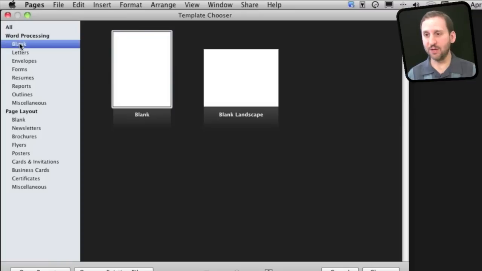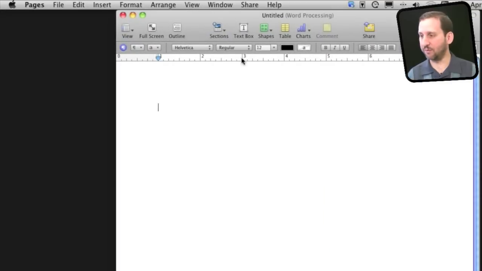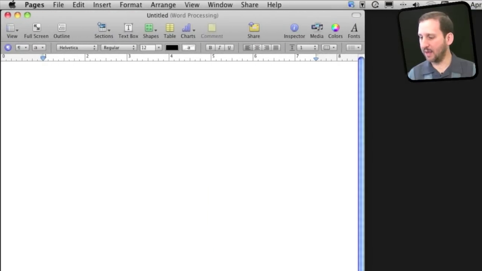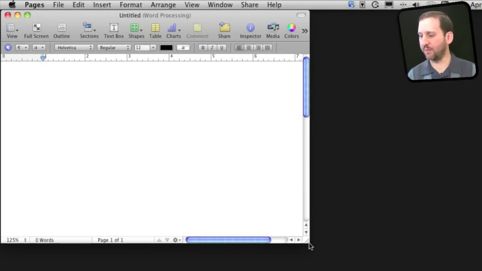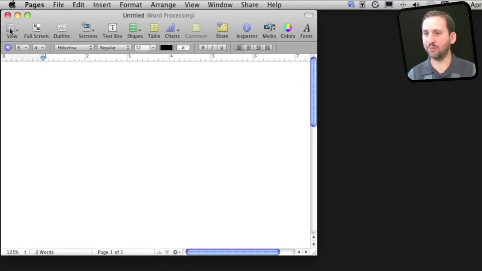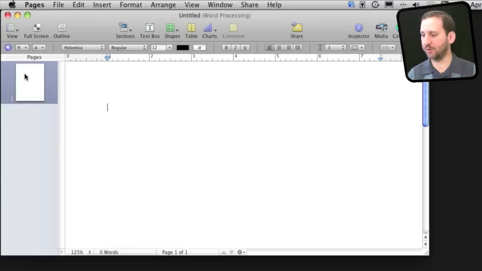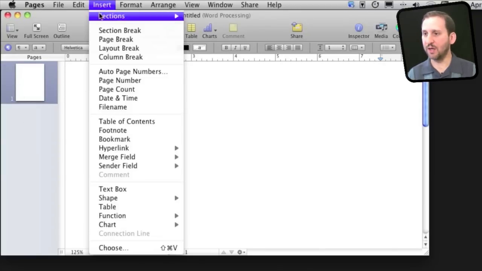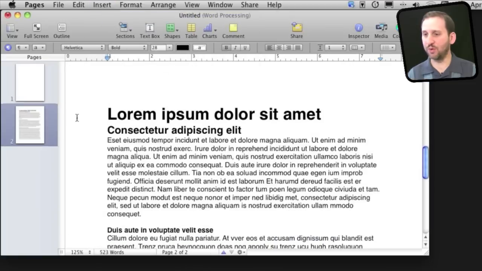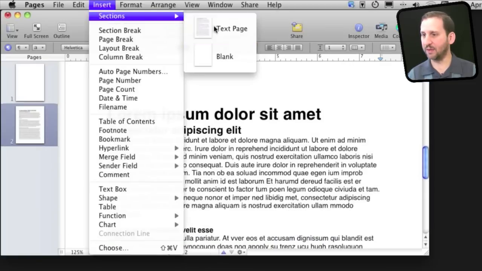We want to start a new document here. I'm just going to start a blank word processing document in the vertical format. And then I'm going to insert some text in here. I'm going to actually put on the page thumbnails on the left there so I can see the pages I'm creating. And I'm going to insert a bunch of different text pages. This will insert pages that have sample text in them. You can see here I'm going to do three of them.